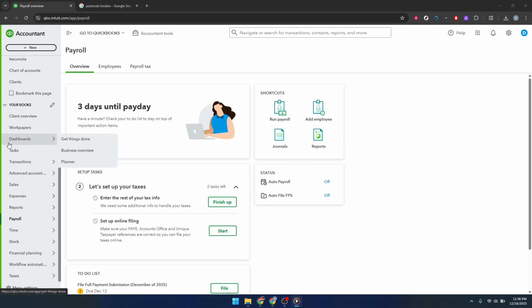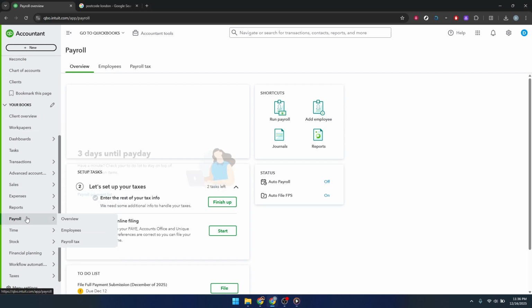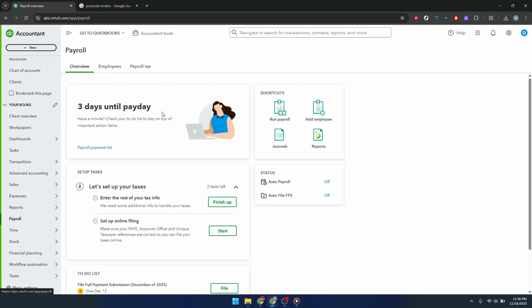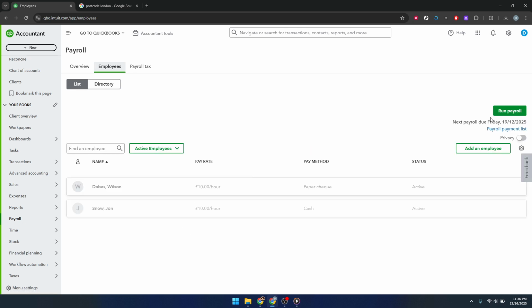In QuickBooks Online, everything begins in the payroll area. From your main dashboard, look for the payroll menu in the left-hand navigation and select Run Payroll. This is where you'll handle each regular pay cycle for your employees.